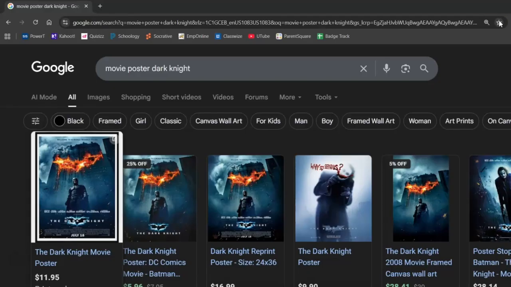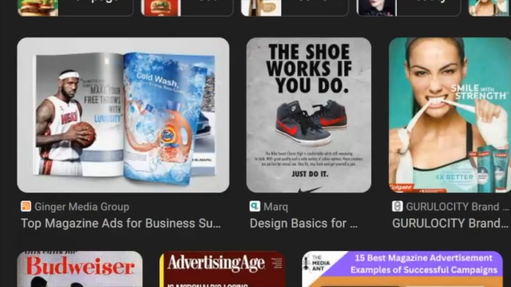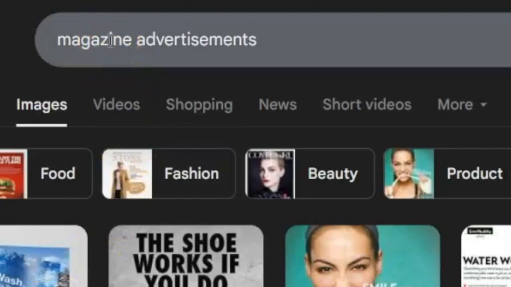This year, I want you to pick one of two options. I either want you to do a movie poster and change out one of the faces on the movie poster, or I would like you to use a magazine advertisement. So search for movie posters or magazine advertisements.